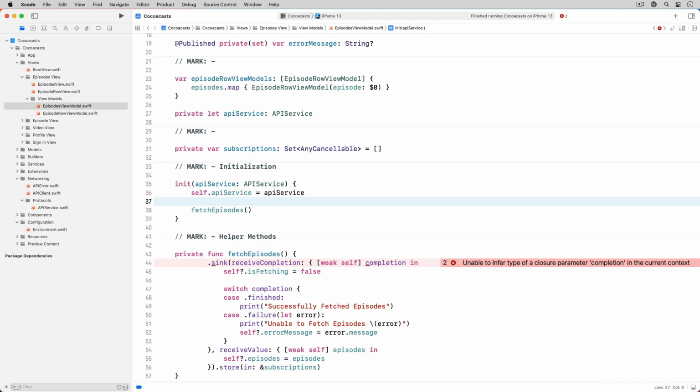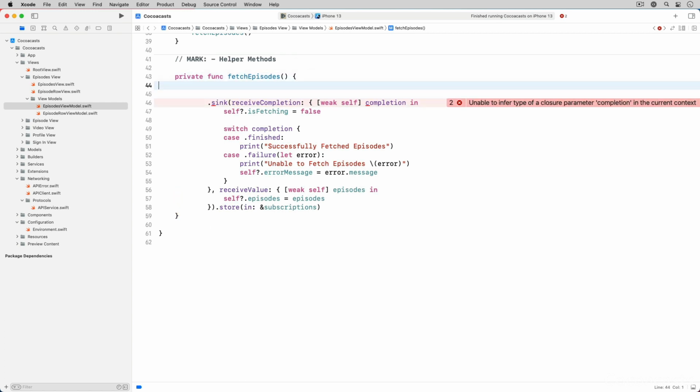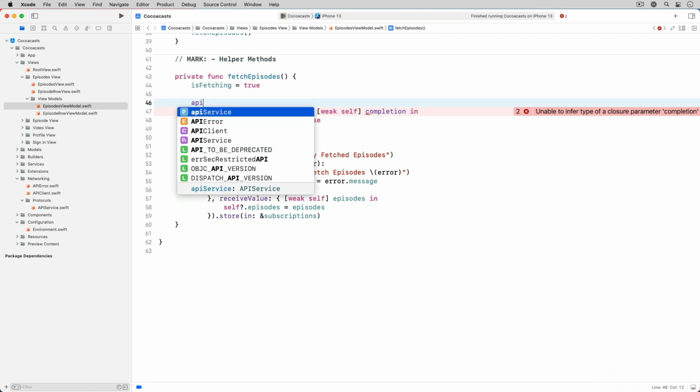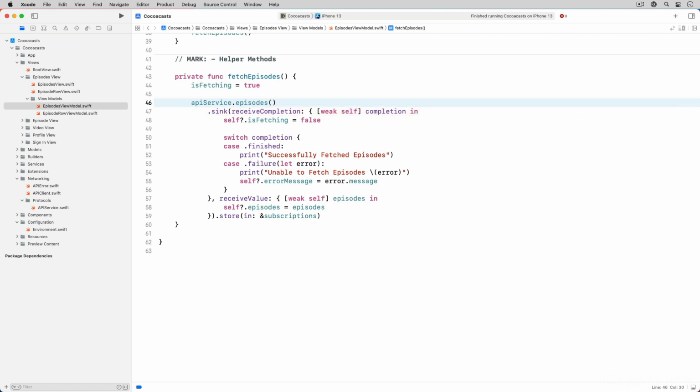Now that the view model has access to an object conforming to the APIService protocol, we can fix the fetchEpisodes method. This is simpler than you might think because the API service does the heavy lifting, not the view model. In fetchEpisodes, we set isFetching to true to communicate to the user that the application is fetching the list of episodes. We then ask the API service to fetch the list of episodes by invoking the episodes method. The rest of the implementation of fetchEpisodes remains unchanged.